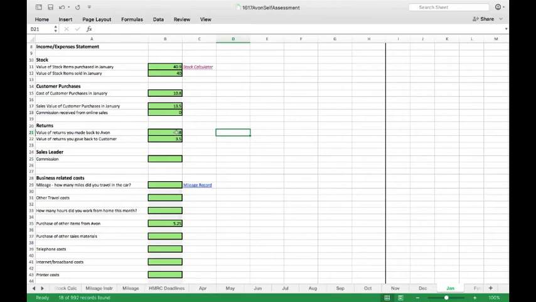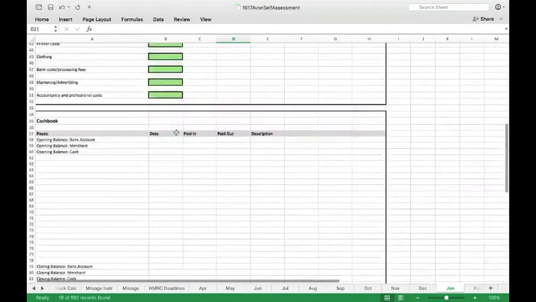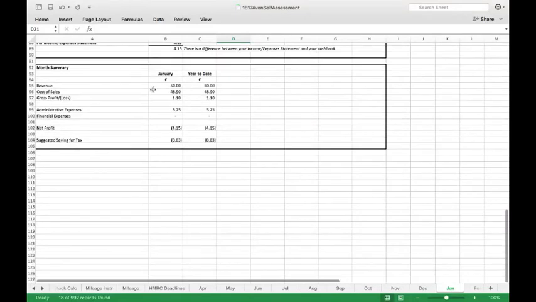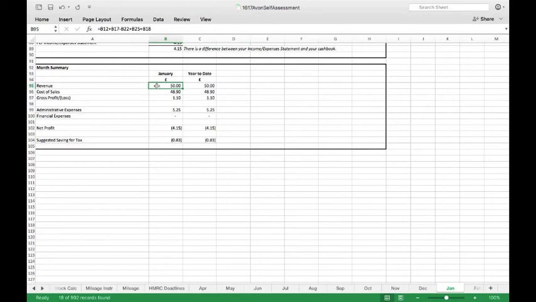Right, so if we now scroll down to the bottom, you can see your month summary. So you can see with the stock items and the customer items and any returns, your total revenue for the month was £50. Your cost of sales, so what it cost you to make that £50, was £48.90, which means you ended up with £1.10 worth of profit. Now you also had that £5.25 of books, so you actually made a loss this month of £4.15.